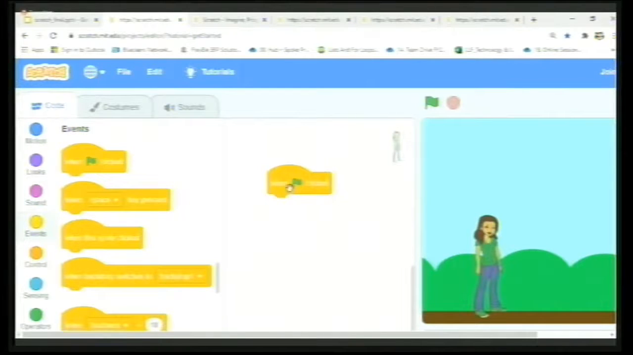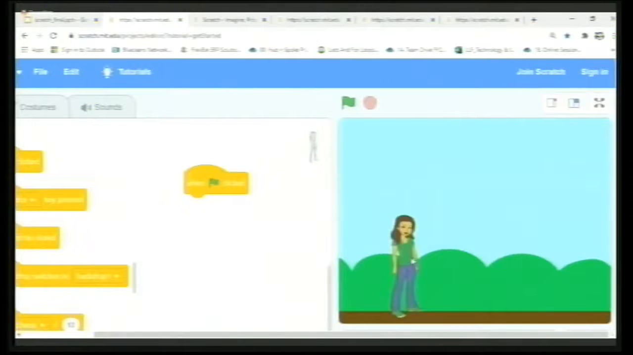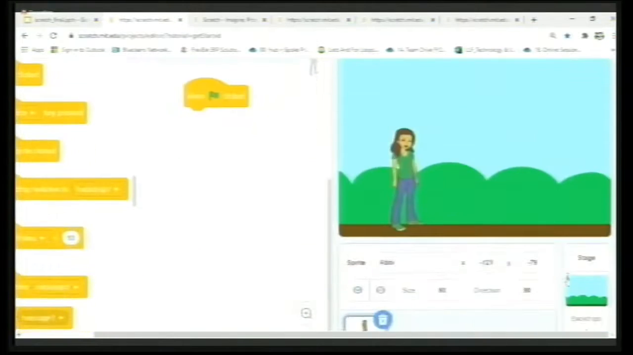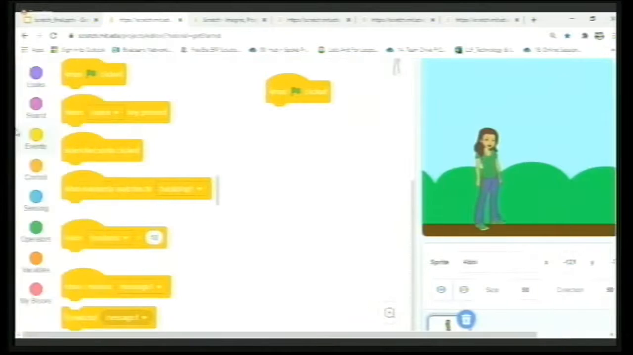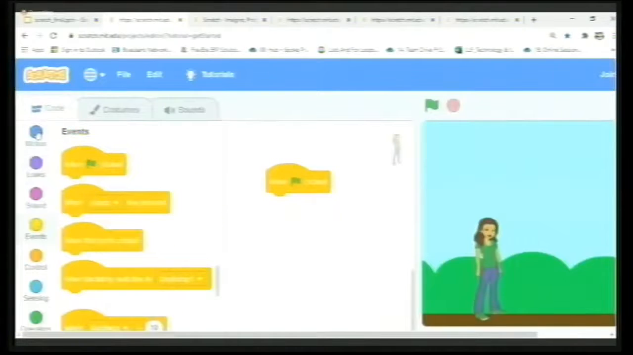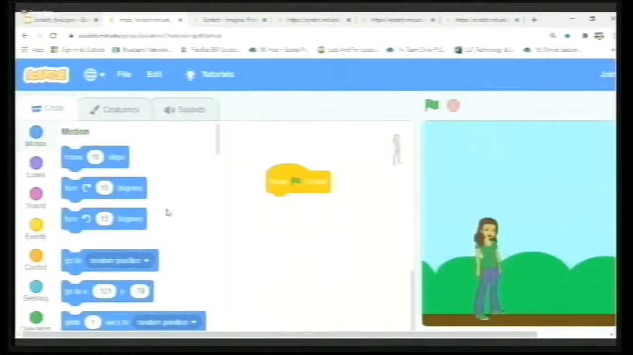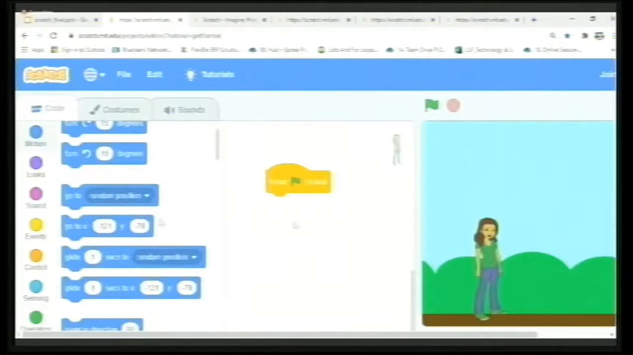Now I have put in my first block. What I want to do is have Abby move from this position to this position. Abby's position is currently in the 3rd quadrant, but I want her to move to the 4th quadrant. In order to do that, let me keep this block here and go back to the motion blocks and see what motion options are available for Abby.